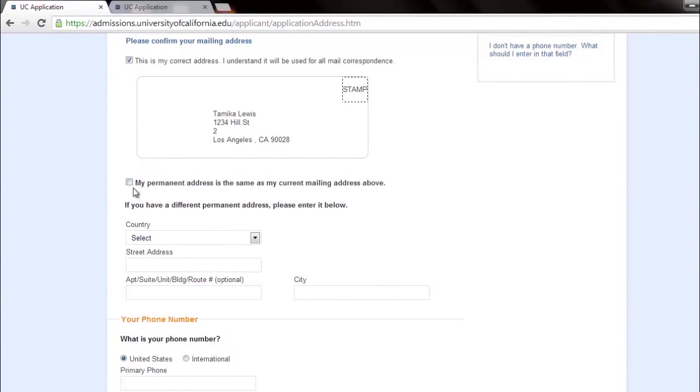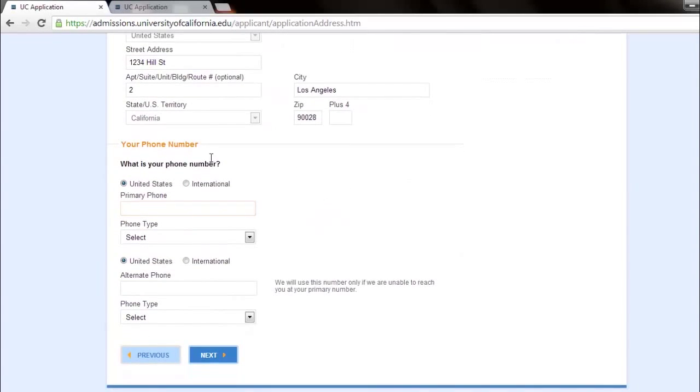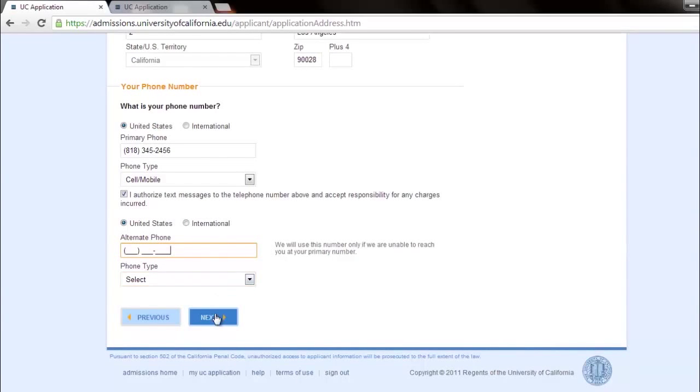Here you'll check off if your permanent address is the same as your current mailing address, and it'll just populate there. It'll ask you for your phone number here. You'll also indicate if you authorize text messages to this number. You'll enter an alternate number down here if you have one, and then you'll click Next.